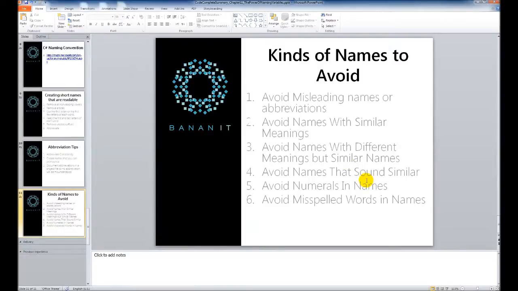Also, you have to avoid numerals in names. It's bad. You shouldn't be doing that. If the numerals in a name are really significant, it's different. For example, if you have to indicate the number itself, you can just write it in letters. But it's a bad coding habit to include numerals in the variable name.